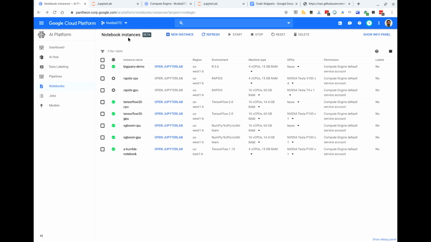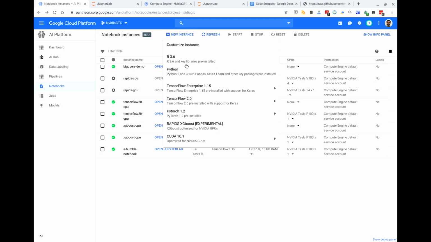So this is the Google Cloud interface for the Notebooks interface. And if you click on New Instance, you can see all the different flavors of notebooks that we offer. The TensorFlow Enterprise support, which we just released last week. TensorFlow 2.0, PyTorch, Rapids, CUDA, just plain CUDA without other stuff installed. And each of these come with GPU and non-GPU variants. And then you can also have just plain vanilla R and Python installed if that's what you prefer.